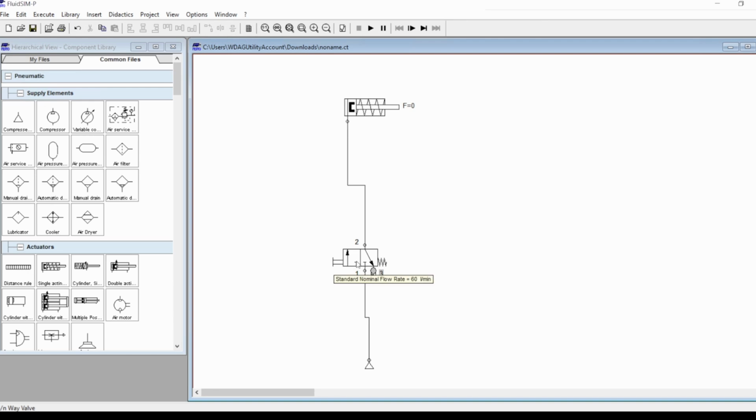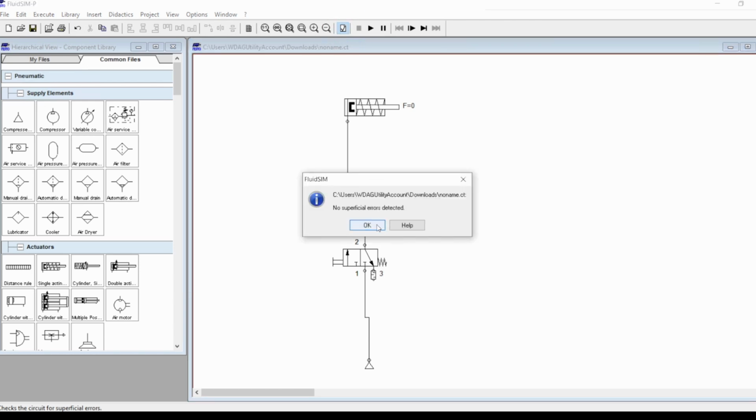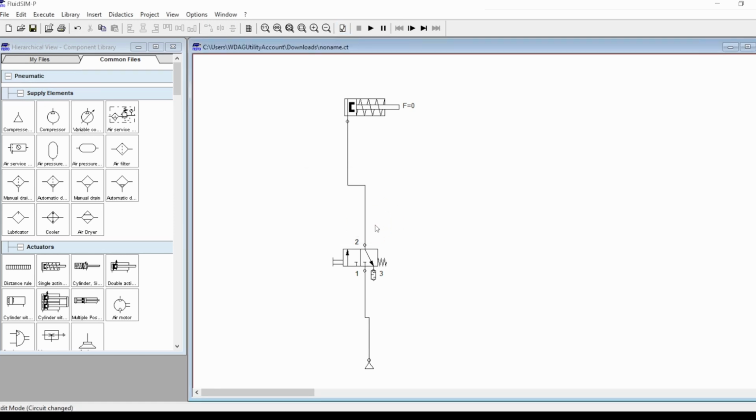Let's check for errors using the Superficial Circuit Checking tool. Click on Check Superficial or press F6 on your keyboard. OK, there are no errors in my drawing, so I can simulate the pneumatic circuit now. Press OK. To simulate, press the play button or press the F9 button on your keyboard. Now it has started the simulation.